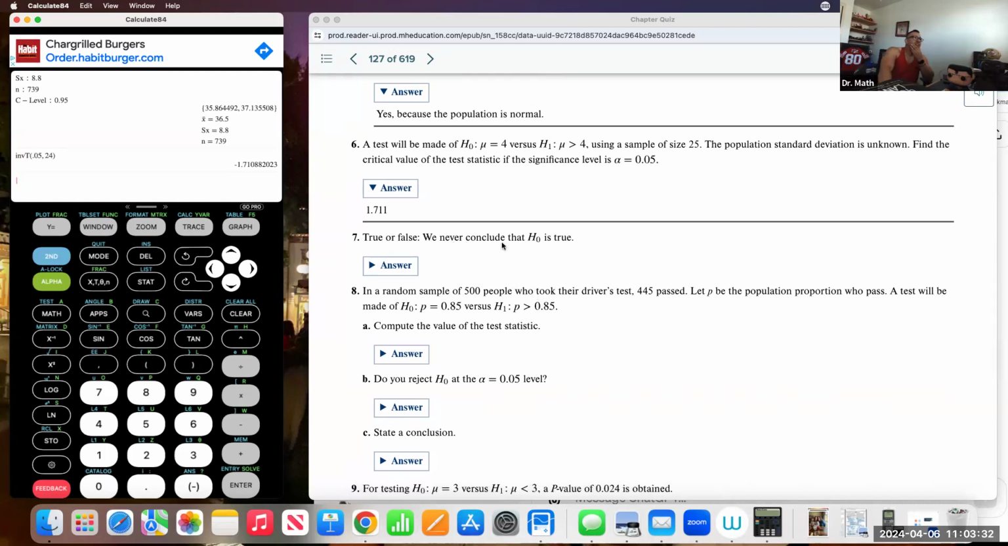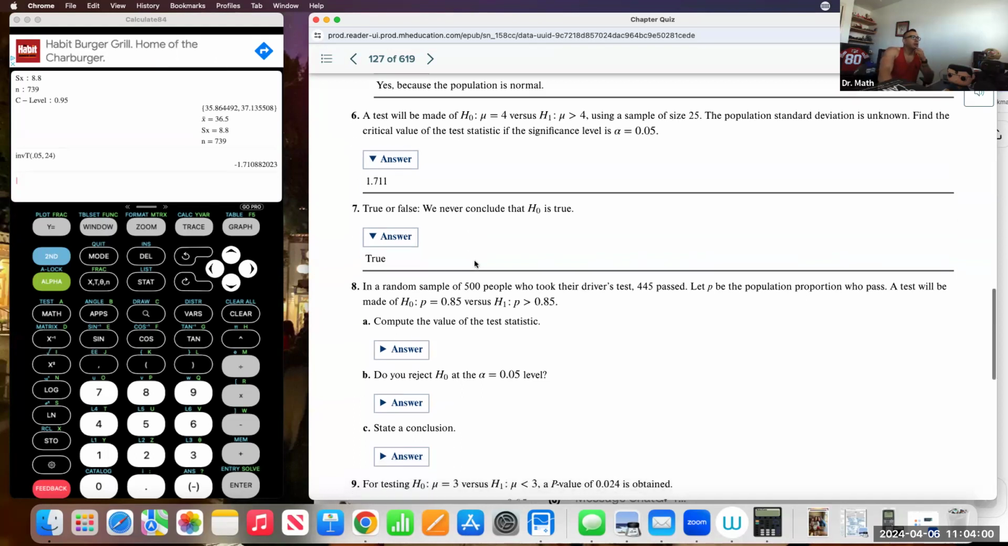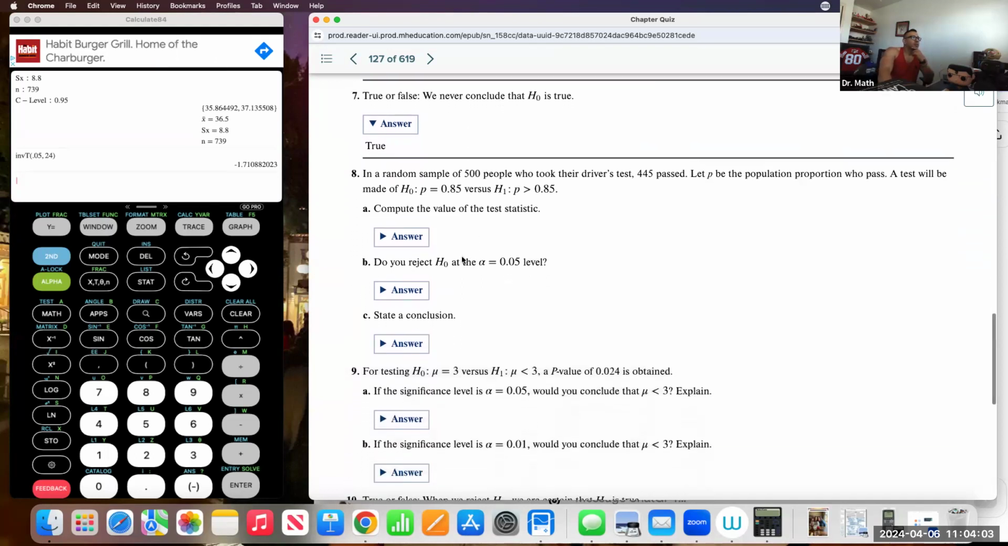Let's do another one. True or false? We could never conclude that H naught is true. All right. So that is true. We're never 100% certain. What the statistics is going to do is give us a really strong recommendation. Hey, based on the evidence that you provided, this is what it looks like. But we're never 100% sure. But this is my strong recommendation.